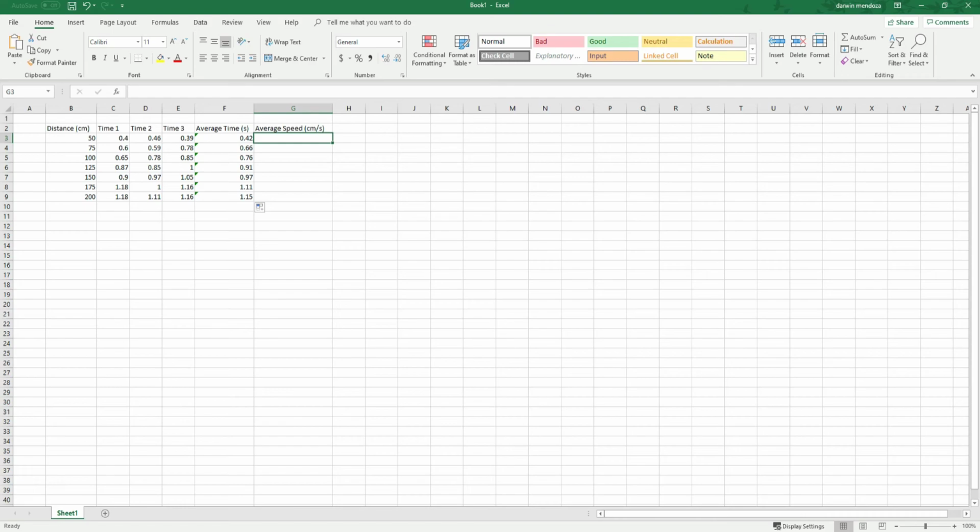So again, we want to do some kind of calculations. We will press equals, and we'll start with a bracket. We're going to say that the distance divided, which is given by the slash, the average time, brackets, enter, gives us the speed. Here we've got 120 centimeters per second, and we can do that again. We just drag this along and it repeats that calculation.